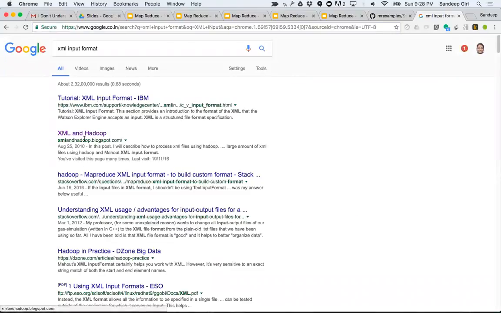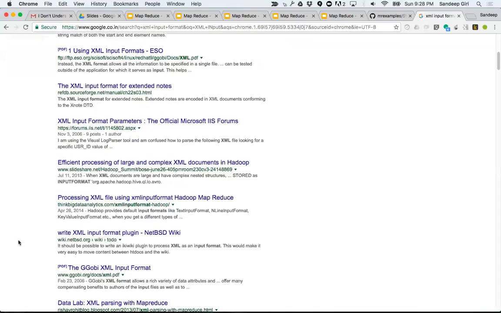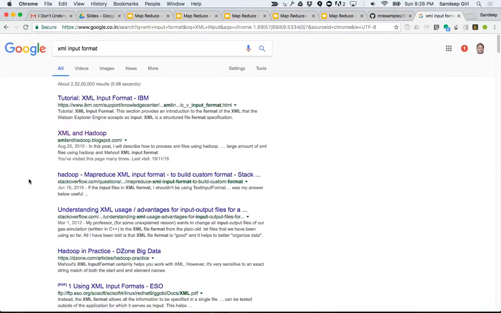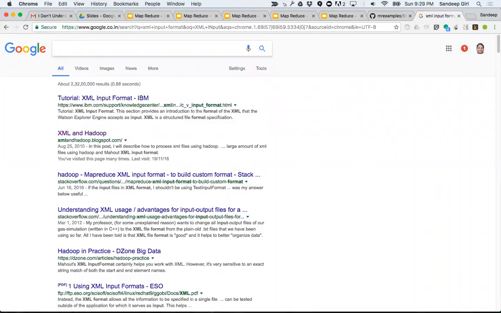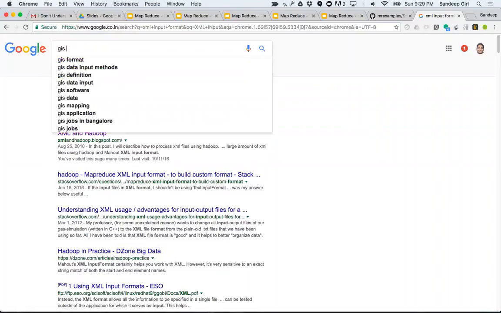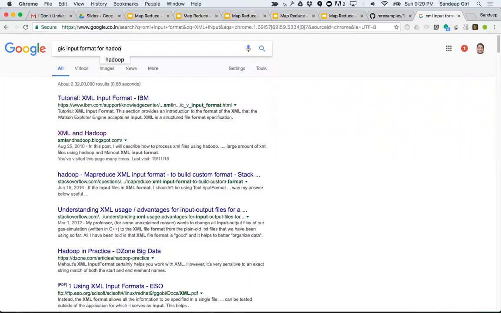Okay, so you get this particular answer. They are using one input format developed by Mohawk guys, and that's quite useful. Similarly, let's say you come across GIS, geographical data. There is a term I'm forgetting, for survey, right? So, GIS input format for Hadoop.